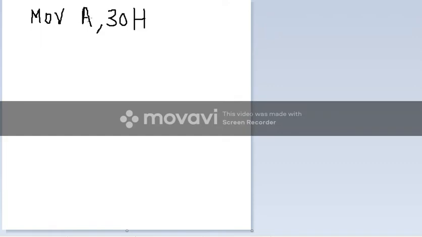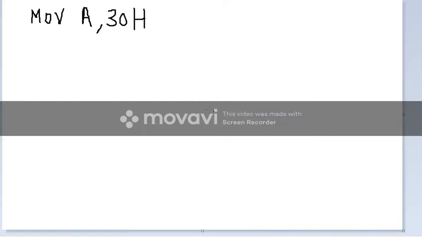Now I have to check whether it is even or odd. That means I have to check whether the content in the accumulator is even or odd. That means I have to check whether the last bit is 1 or 0. If the last bit is 0, even. If the last bit is 1, odd. Now my question is how to move the last bit, that means you have carry and accumulator, 8 bits.